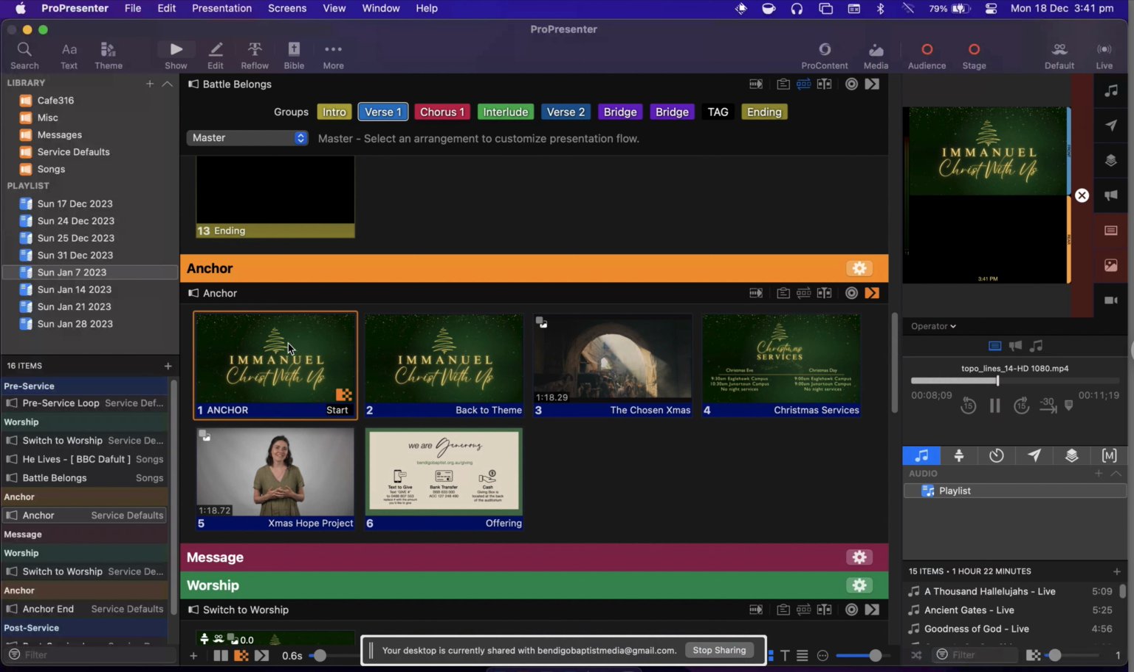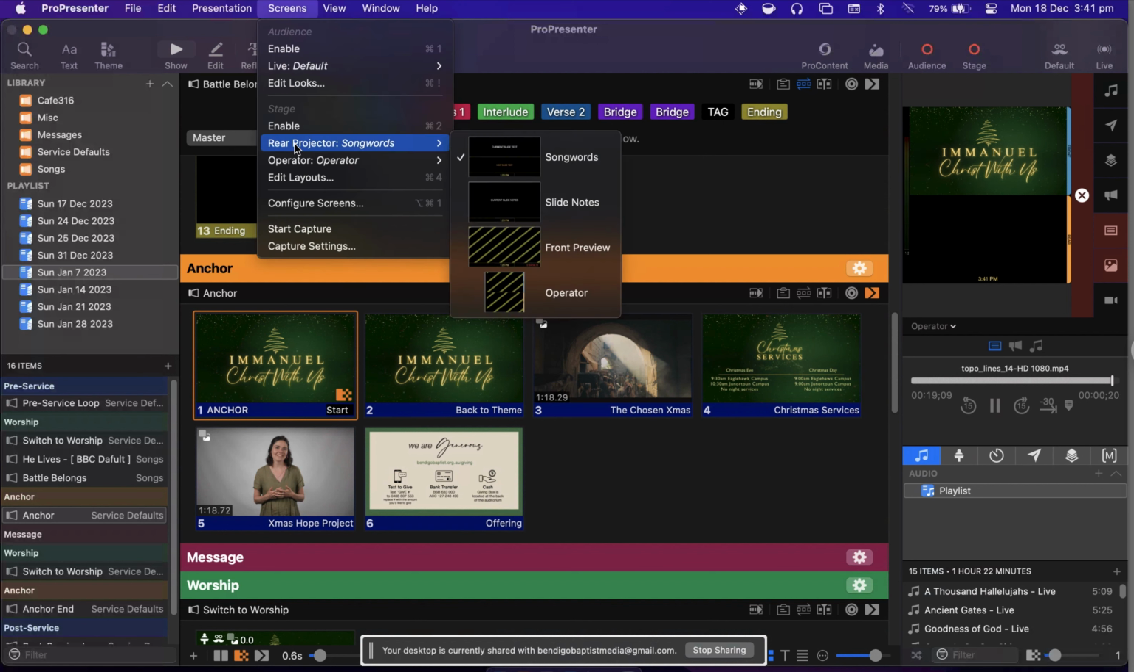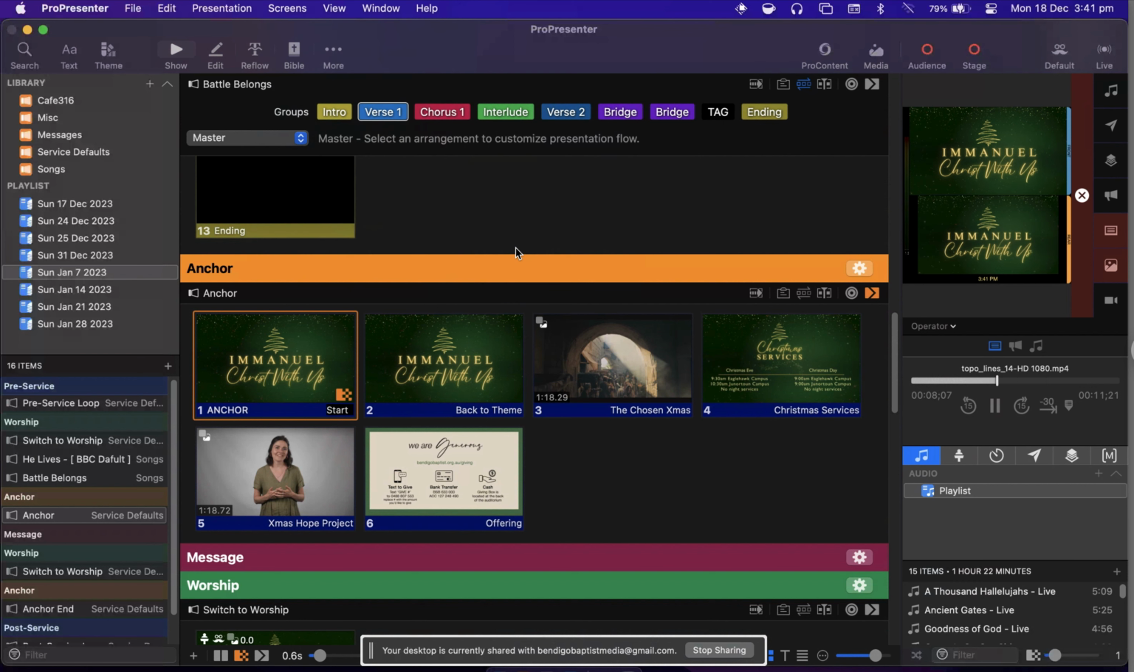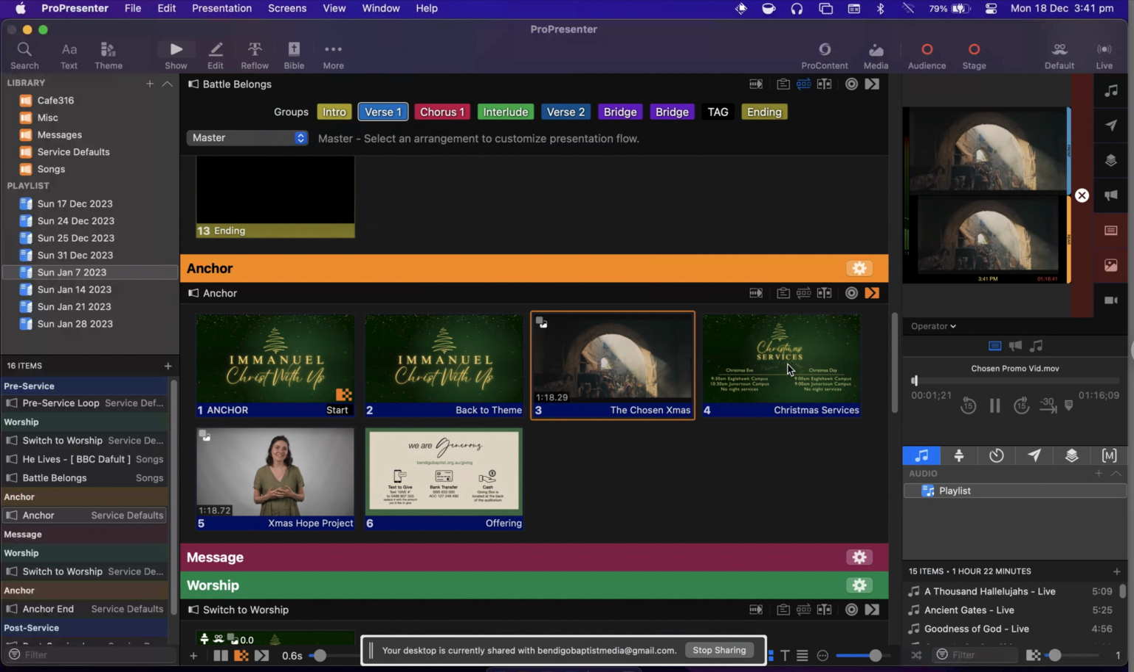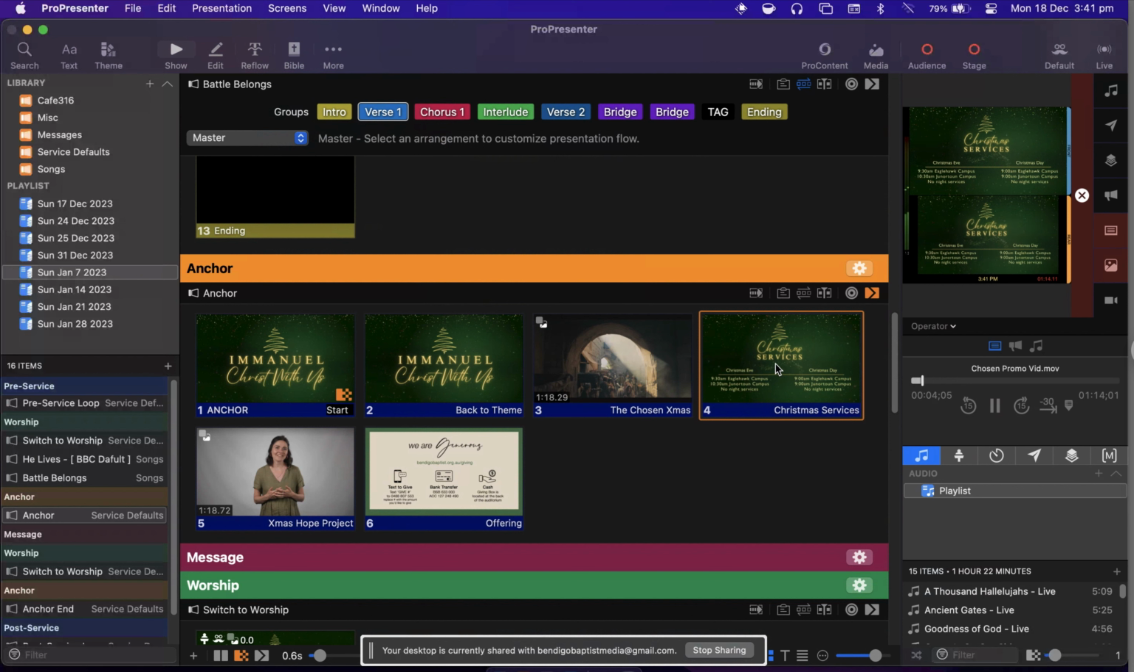Now, I'd like to have that set up so it happens automatically. At the moment it's not, but if you wanted to change that, what you would do is go up to Screens in this menu here, and you can see here Rear Projector. Now at the moment it's set to song words. We're going to set it to Front Preview. So this means it's showing what's at the front, and there you can see that now matches with what is happening at the front, which can be really helpful.